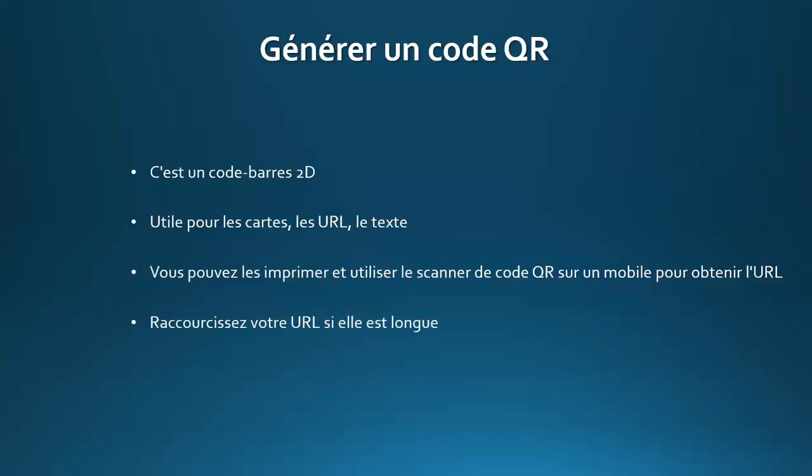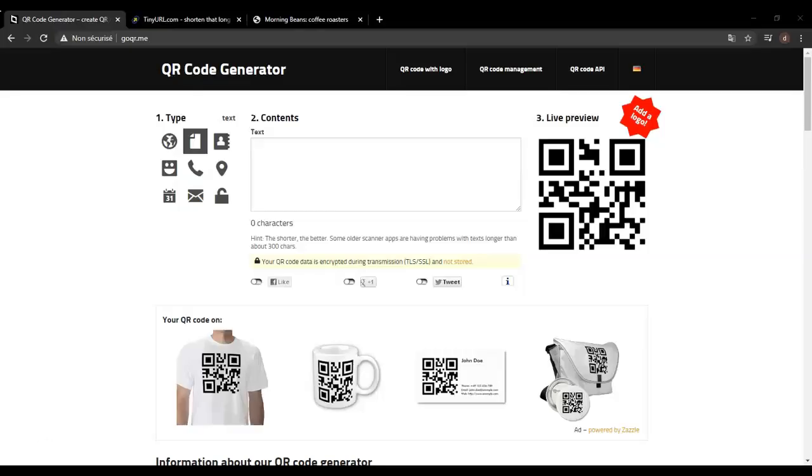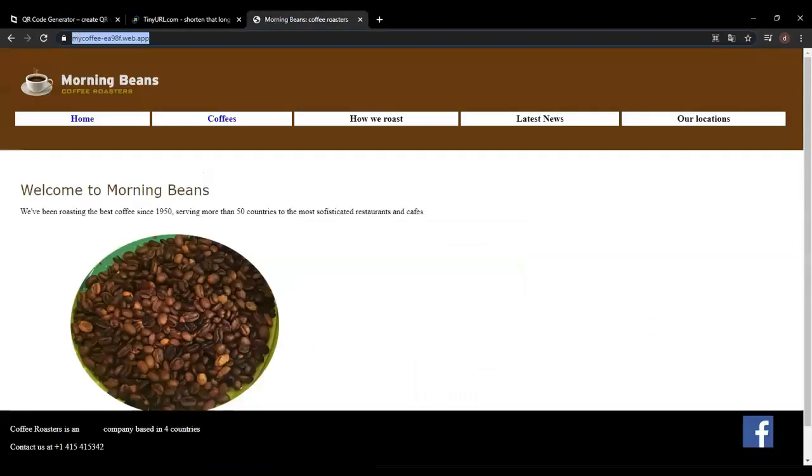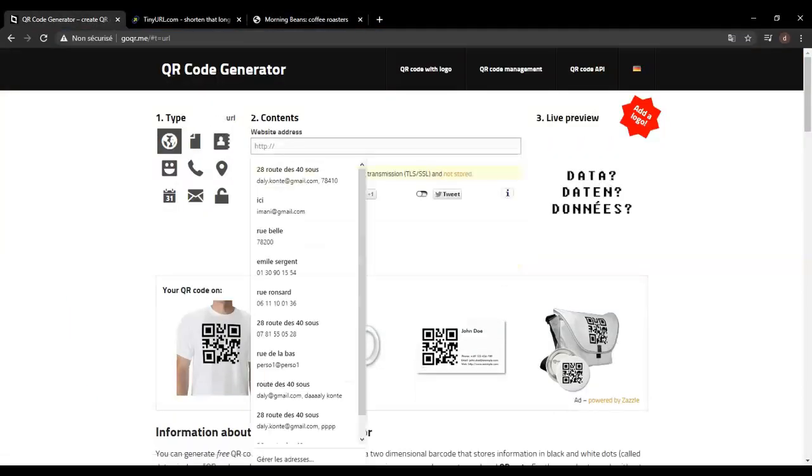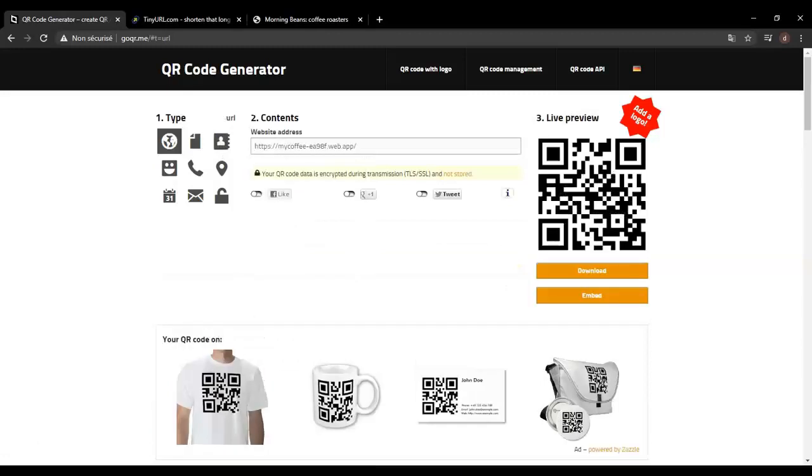If your URL is too long, you can shorten it. So we will immediately go to a site that generates a QR code. Here we are on goqr.me, where you can generate your QR code. For example, we will try to generate the code for our site that we just hosted. So I'm going to copy and paste the URL, and choose the URL option here. This generates my QR code.